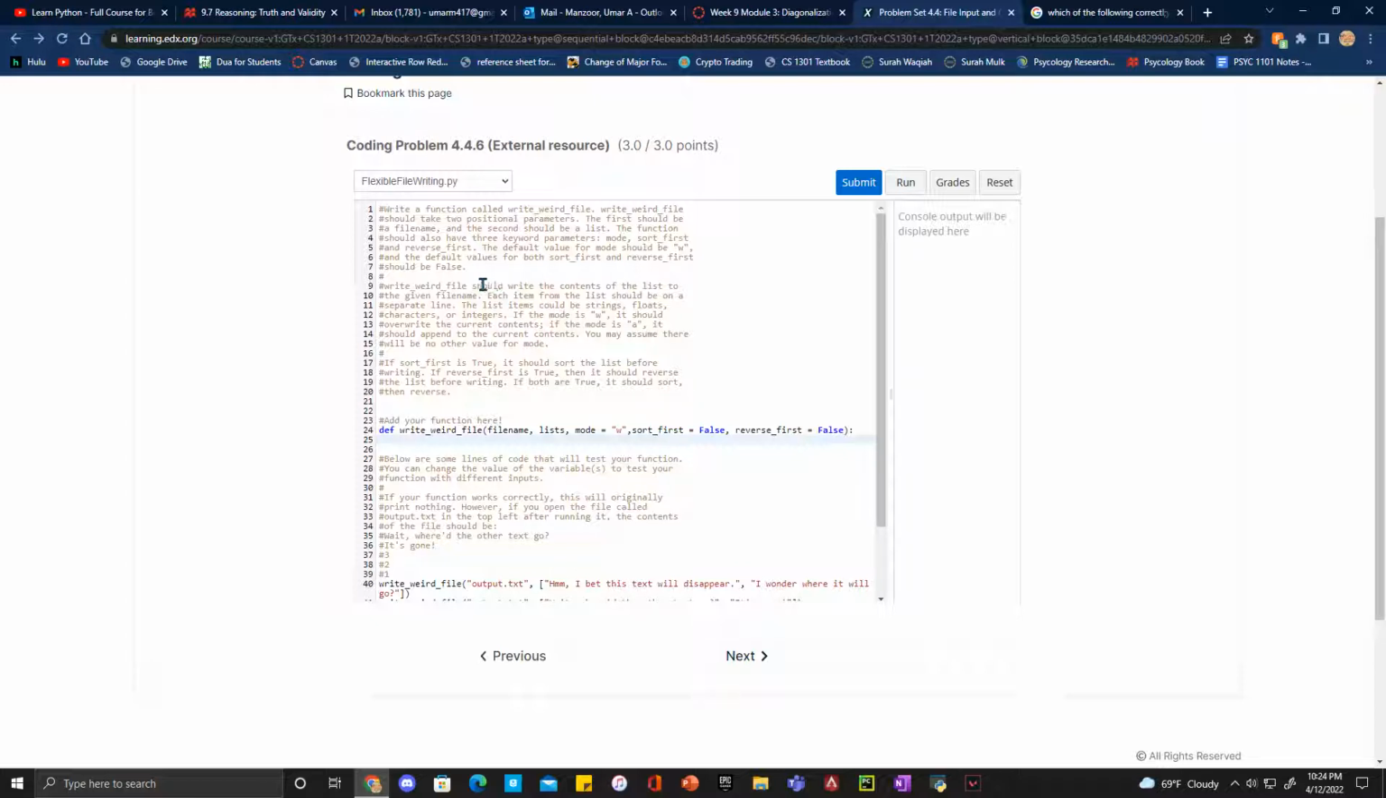Another thing is it says write. Should write the contents of a list to the given name. So this tells us one of two things: either it is writing to a file or it's appending to a file. Generally this is just going to be write to a file, because most of the time they'll say append the contents to a file. So this one will just go with W, which is the default value.